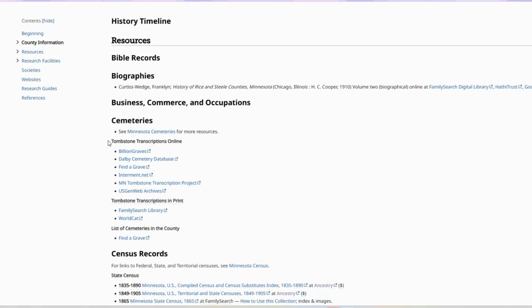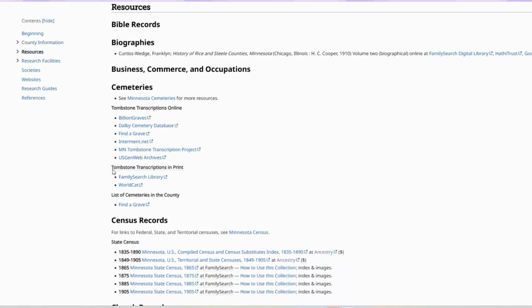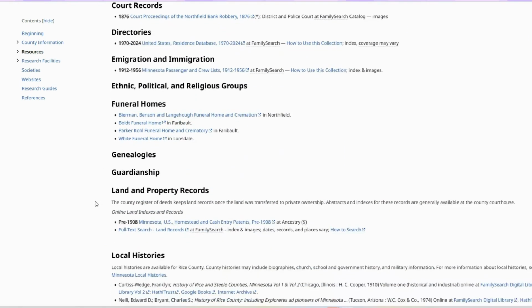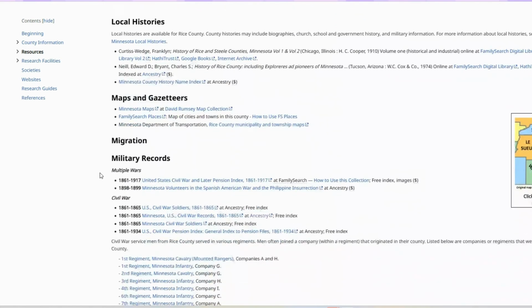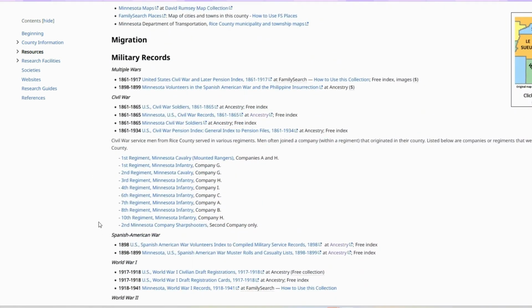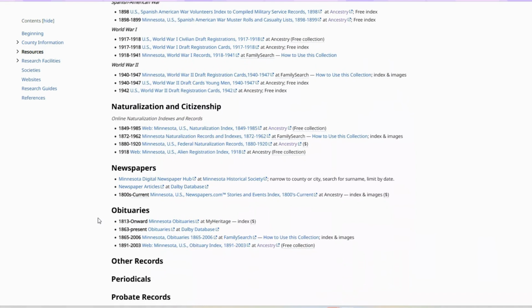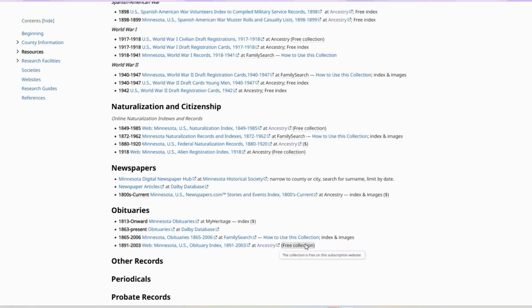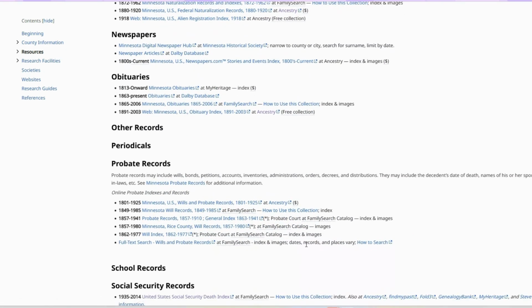If you scroll down a little further, here's where you're going to find cemetery, census, church records, court records, local histories, military records specifically for this county. So it's also going to tell you where they're stored. You've got Ancestry, FamilySearch, the Delby database, and where you can find them online. This is incredibly helpful if you're researching in a place that you're unfamiliar with.